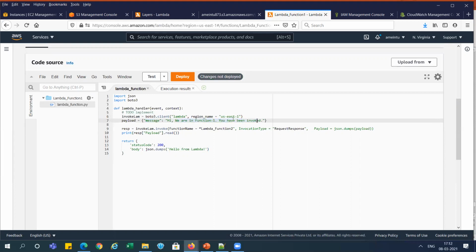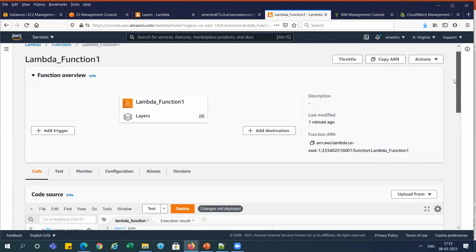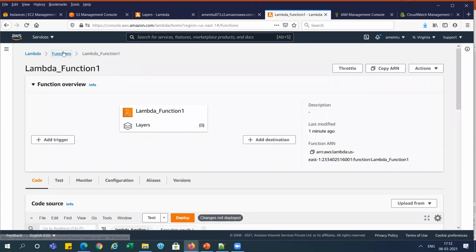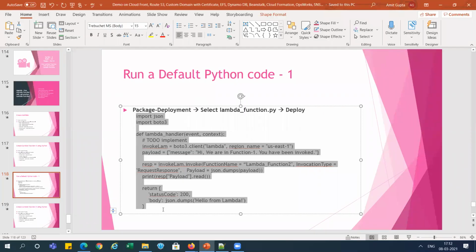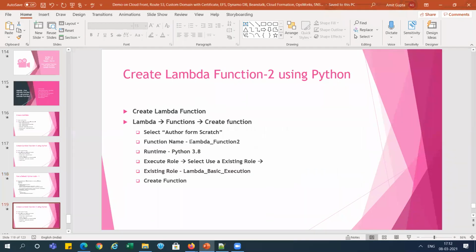This is function 1 we are saying, and after that we are invoking Lambda function 2. So we have given Lambda function 2 here. I will not deploy here because Lambda function 2 is not created yet. After that, it will go to Lambda function 2 and give the output from that place, and when we run this, we will get both outputs. So I am parking this here, and I am going back to the function list and creating Lambda function 2.